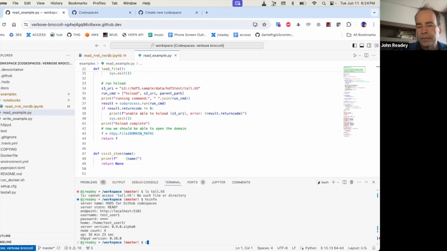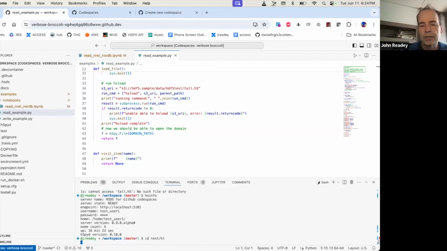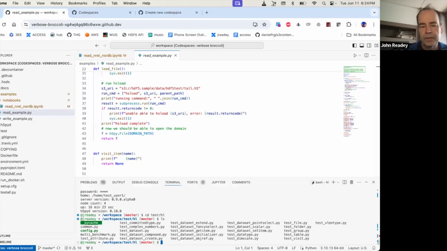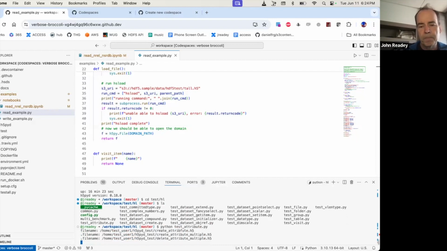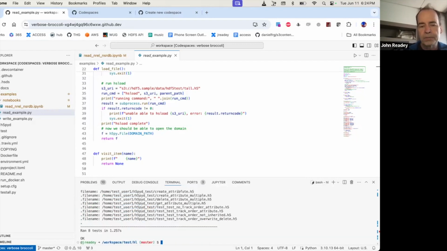You can run any of the h5pyd tests just here in the terminal. If I do cd test hl, here are the integration tests. If I say python test attribute, that just runs, right? So all the integration tests and unit tests will run just like they would if you had installed this on your local desktop.